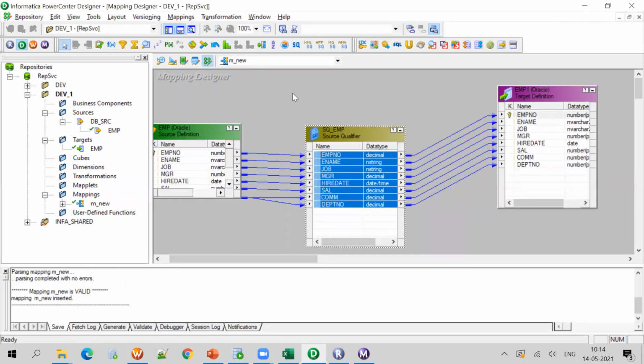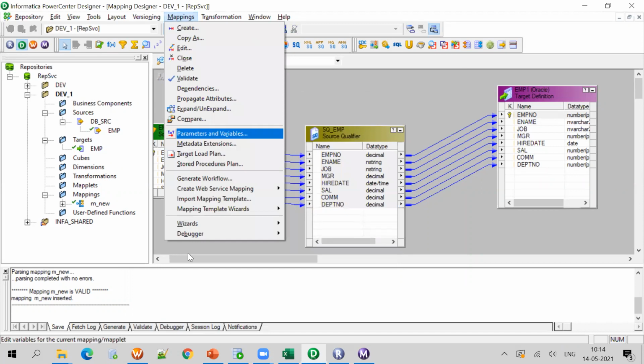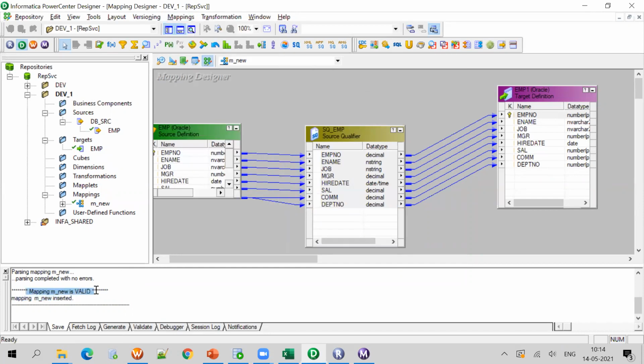So now the mapping is created. If you save it, it says mapping m_new is valid. If you see here, source EMP inserted, schema name DB_SRC, target EMP inserted, validating transformations, and the mapping is valid. Until and unless it is valid, we cannot go to the next step.